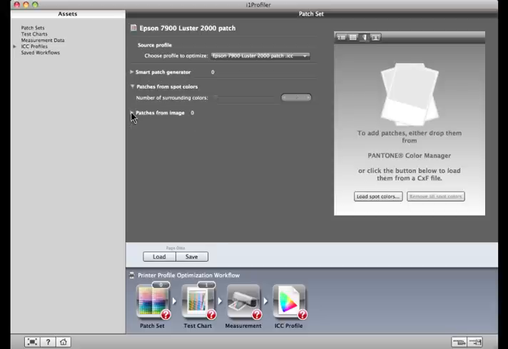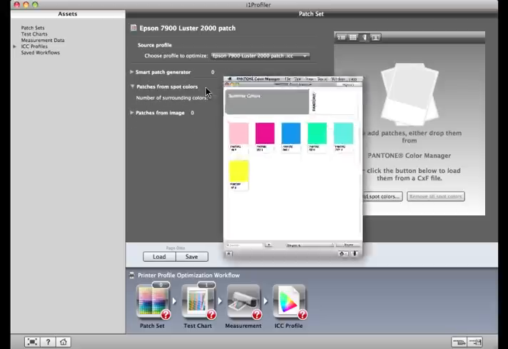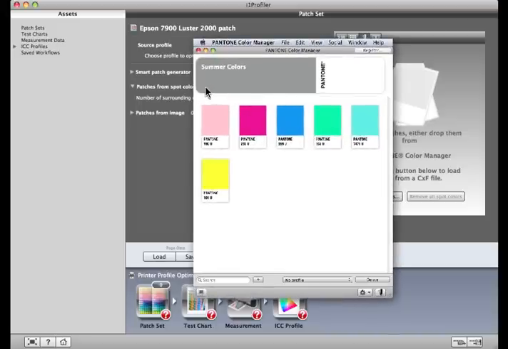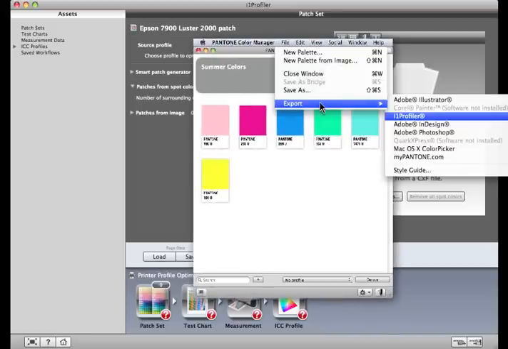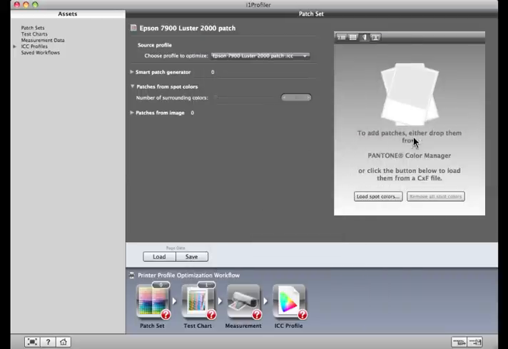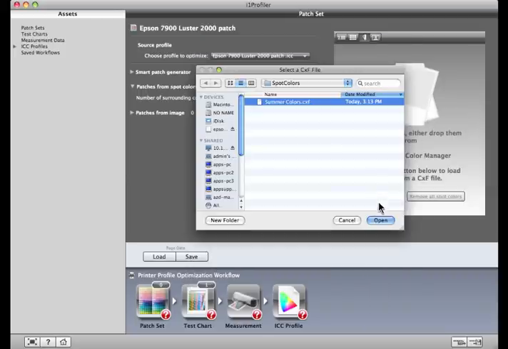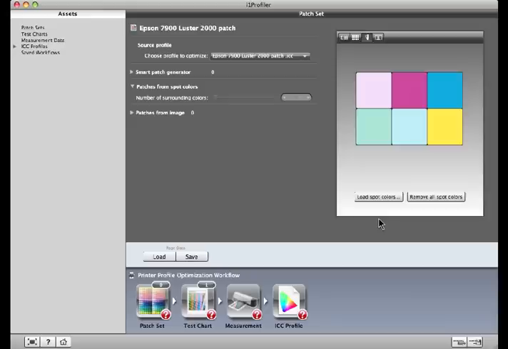Patches from Spot Colors will load colors from Pantone Color Manager to drag and drop into i1 Profiler. Using Pantone Color Manager, create a custom palette. Select Export from the File menu and choose i1 Profiler. The resulting CXF file can be used to optimize the profile based on those key colors, or just drag and drop colors from Pantone Color Manager into i1 Profiler.